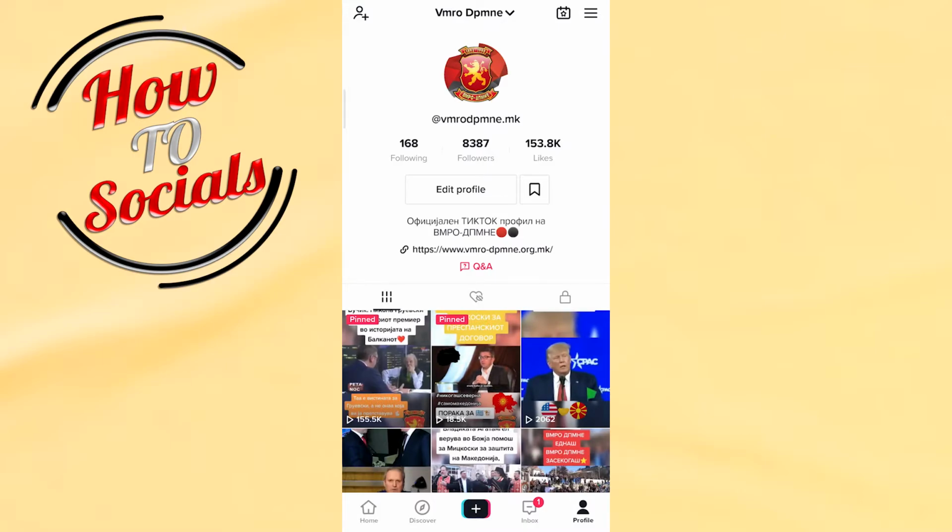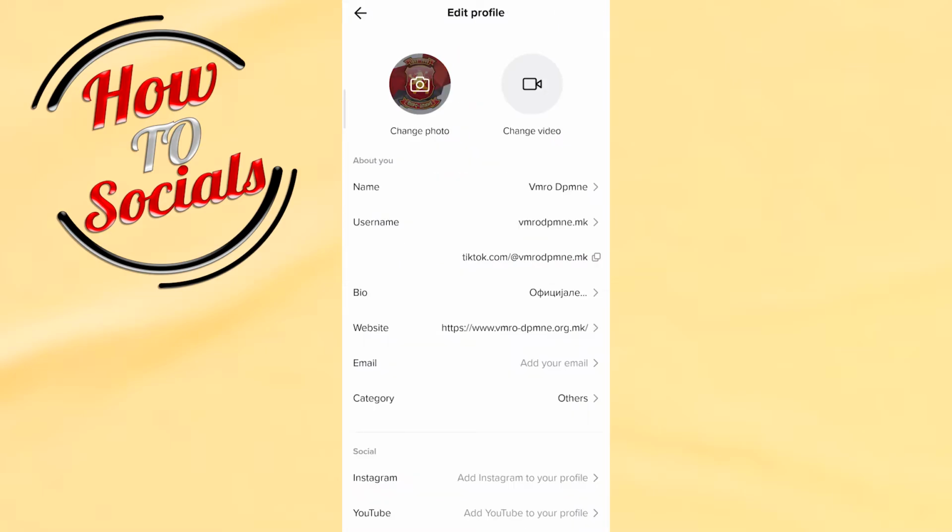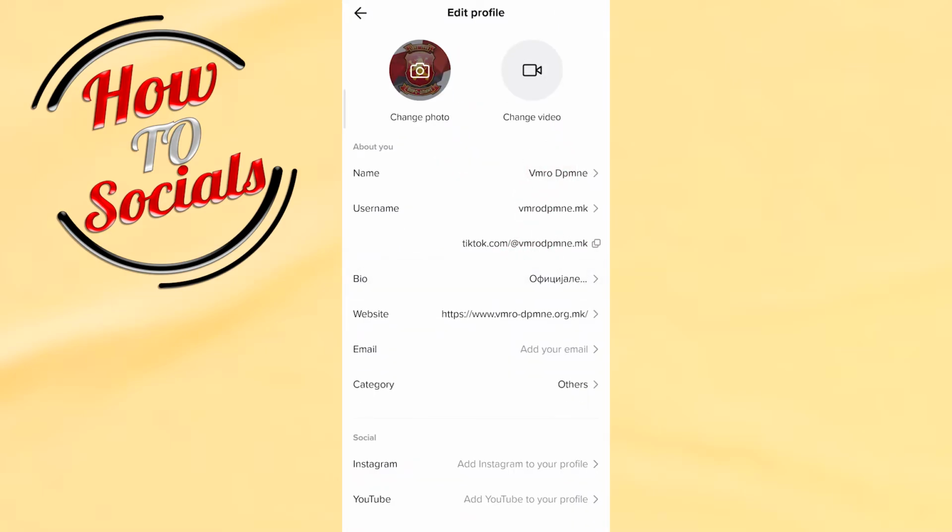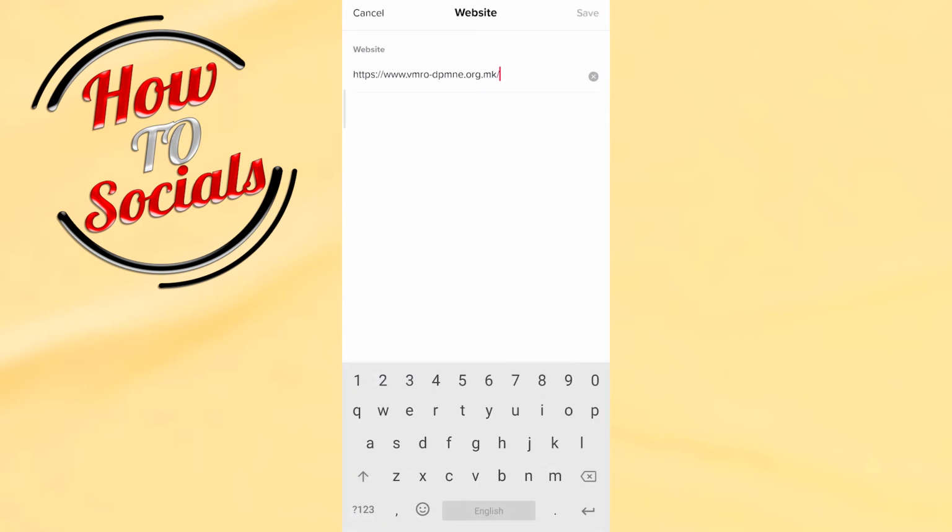Go on edit profile, and right after here on the website section just click on it. Here you can basically delete this one and go for the Discord link, go paste and just go save. After you go save, guys, you have added your Discord link to your TikTok.